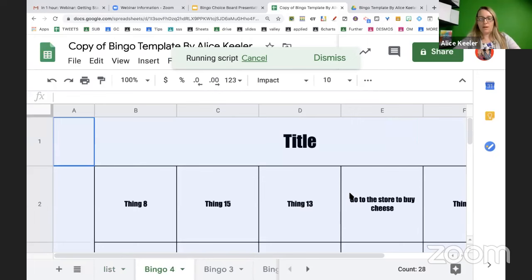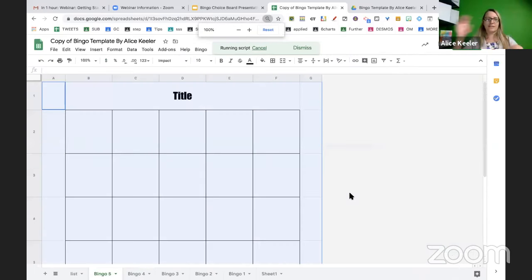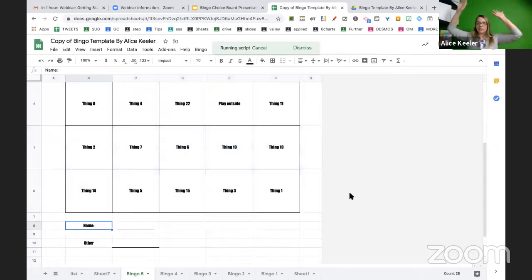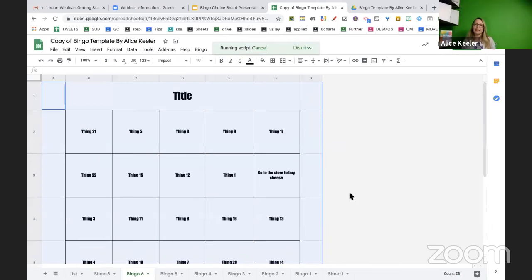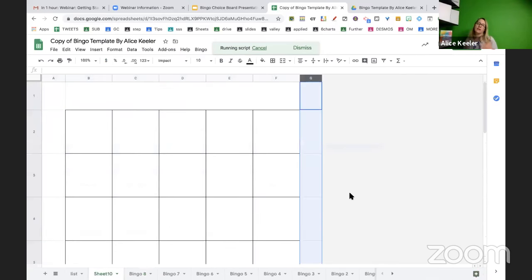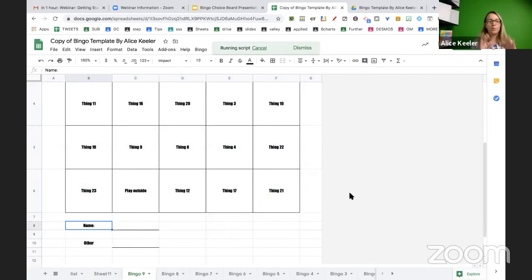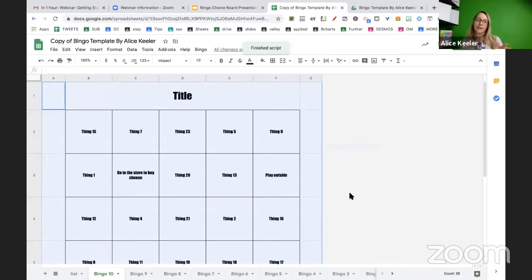I'm gonna zoom out. So you'll notice that all this stuff is going on and I'm literally just standing here with my hands in the air. The code is doing all of this automatically. What it is doing, it is shuffling the list of all the bingo items that you put on there, and it is randomizing 25 of them and then making this 5 by 5 grid for however many you wanted.